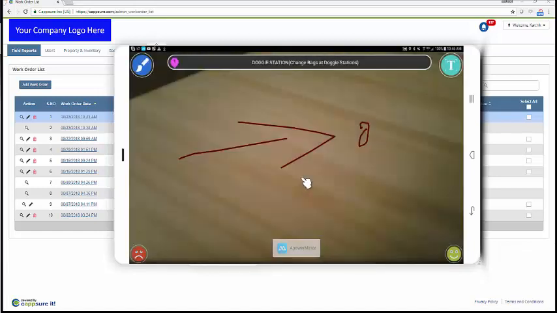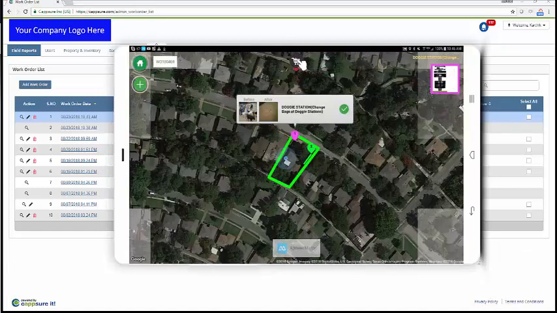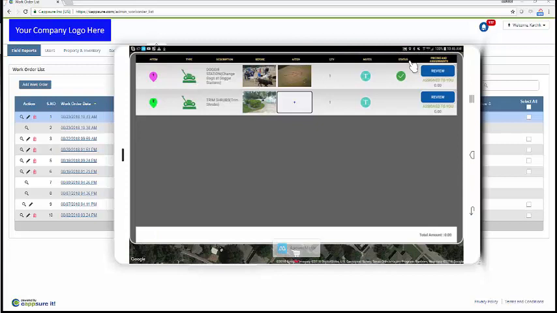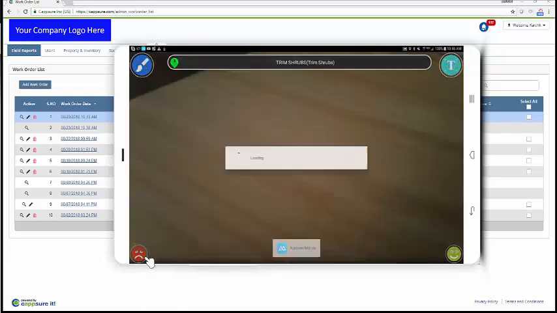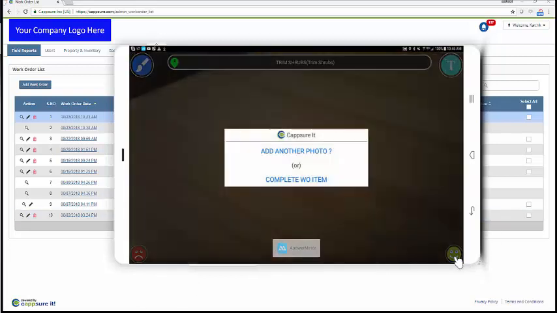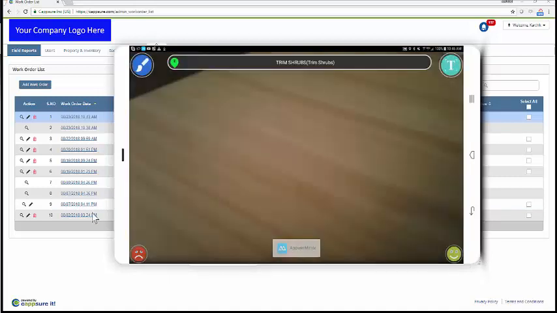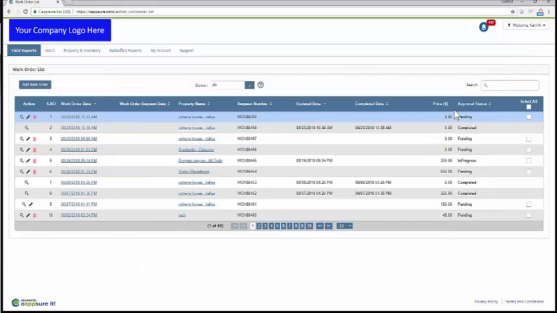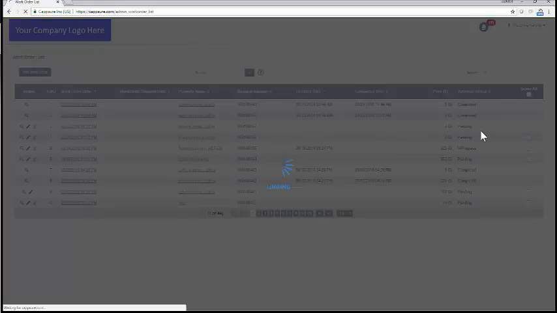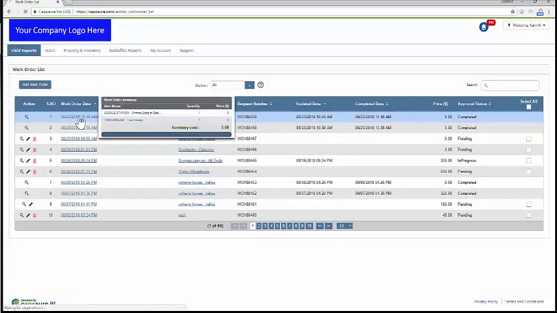Fantastic. Now, remember I had 2 items that were tasked to me on that list. Here we have one status is complete. I've completed the doggy station change bags. And here I have trim shrubs. And I can go in, add a picture, snap it, set it, and complete it. And for all intents and purposes, what is pending here has now turned into a completed, or it should have. And there you go. This is a completed work order.